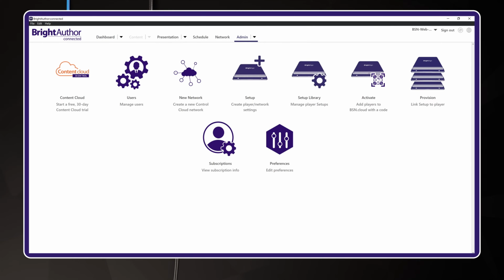The admin panel contains a number of different icons used for player setup and configuration. For this video, you're only focusing on two. The first is Setup, where you'll create the player setup package. And the second is Provision, where you'll register the BrightSign player by its serial number into your BSN.cloud network. Click the icon for Setup first.